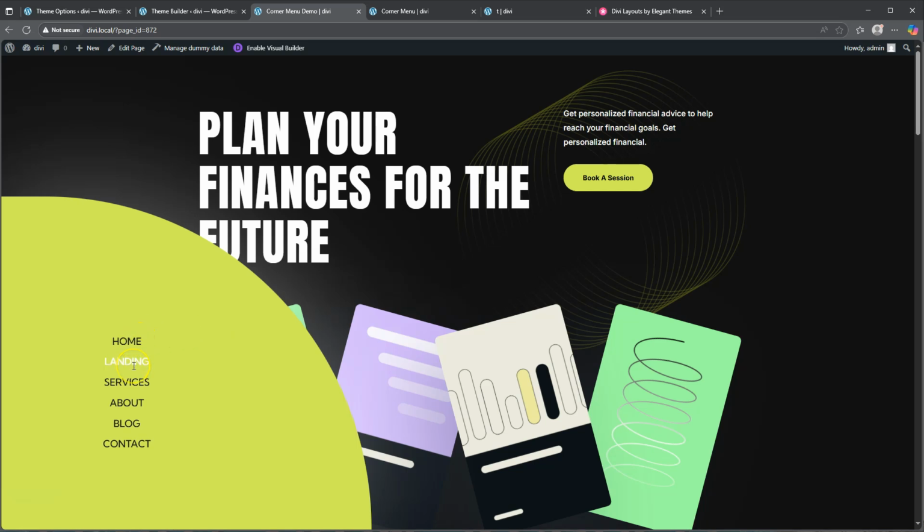Okay. So that's how you can easily build a menu item that you can hover over, with a sticky menu item that you can hover over in Divi.